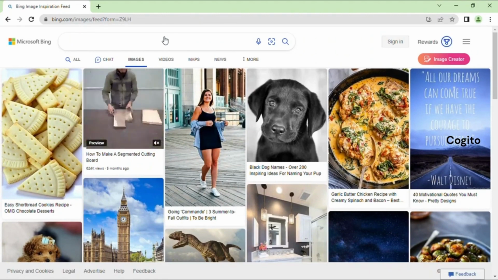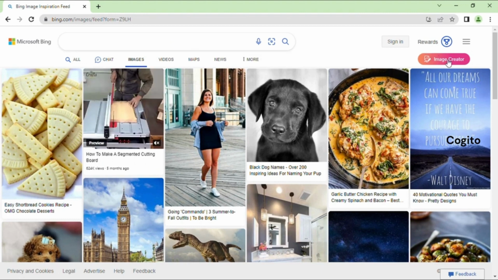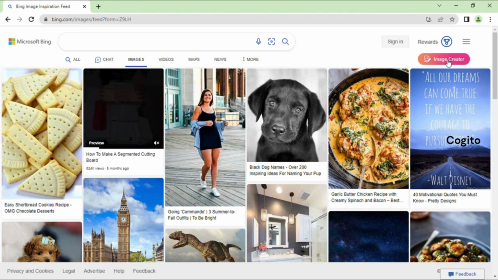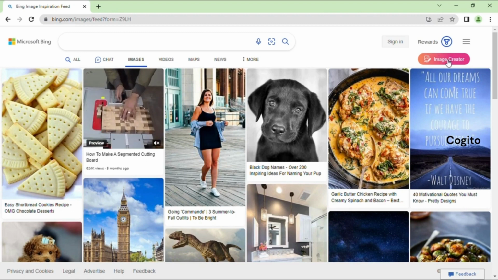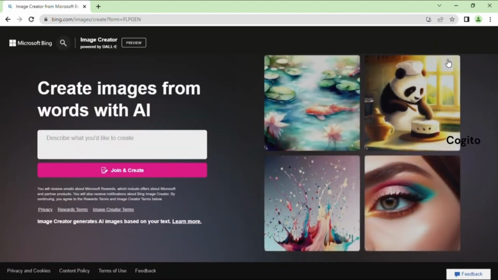Once you enter this page, you will be able to view a button labeled Image Creator on the top right-hand side. Click on this button to continue. Next, select the Join and Create option and click on it to proceed to create images.